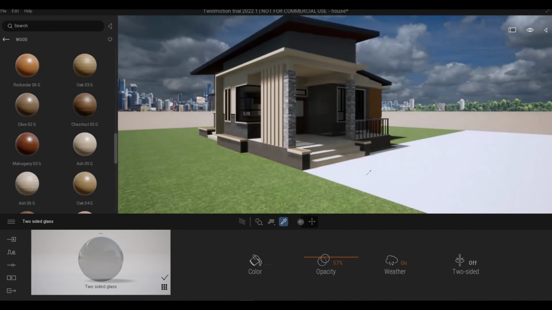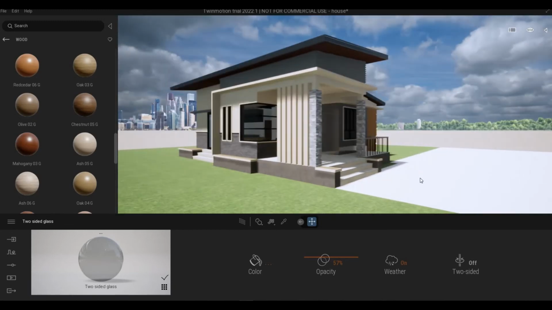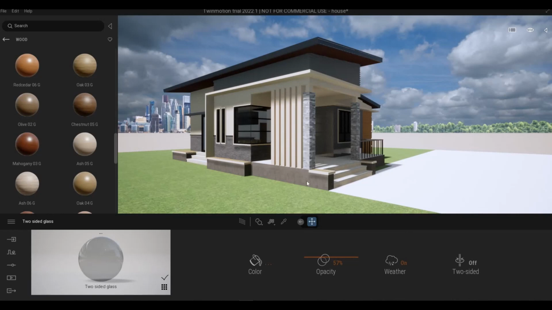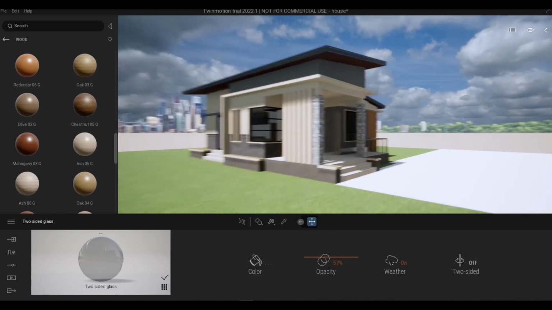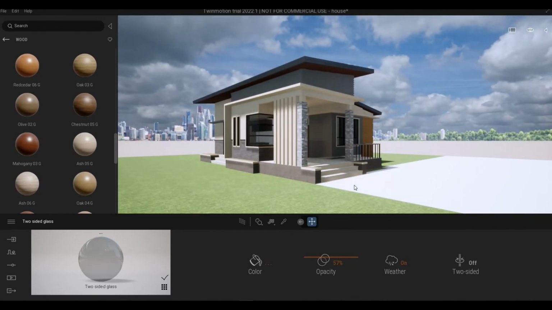In the next video, we're just gonna add in and then create an image rendering. So add in some of the trees and the grass.